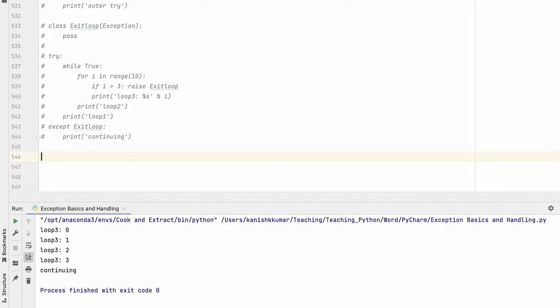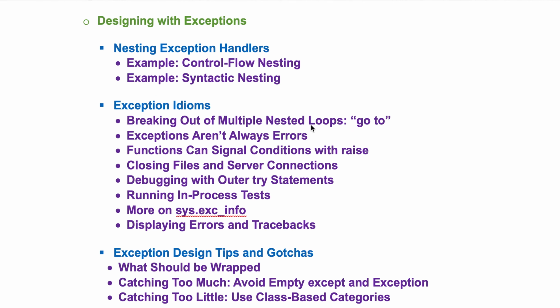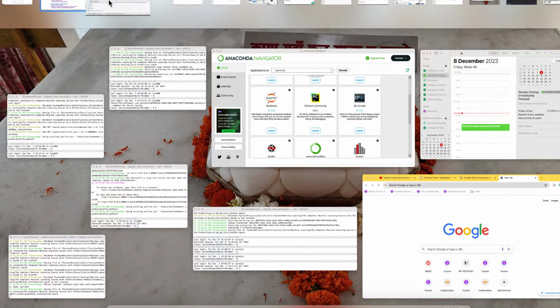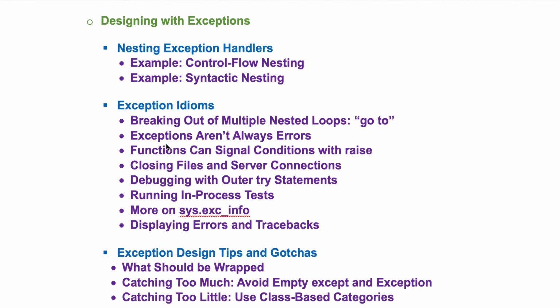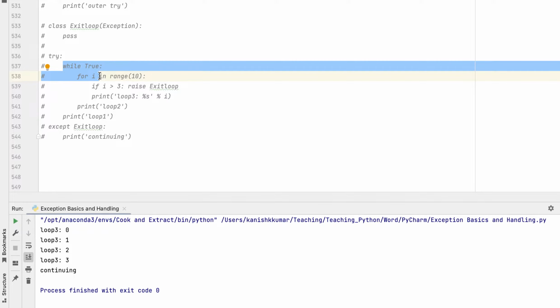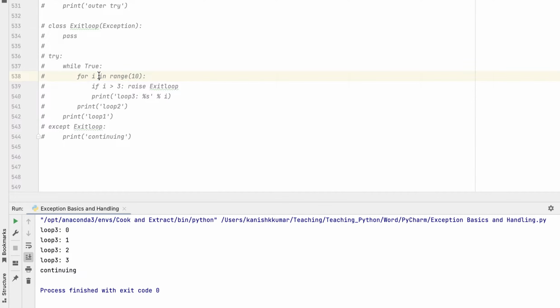So we jump to that: exceptions are not always errors. We have a condition, like while, and for that while we try.